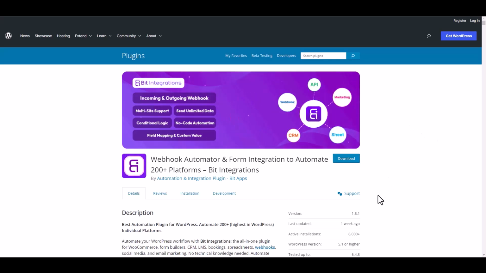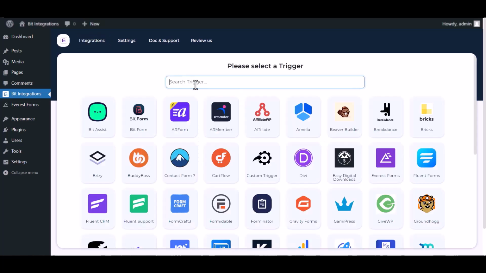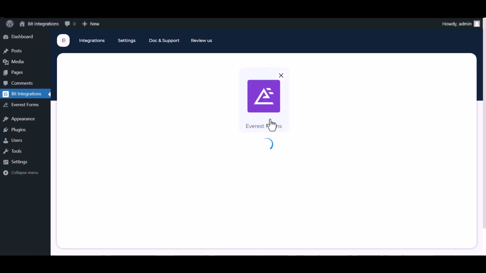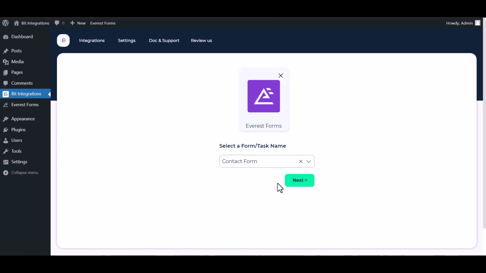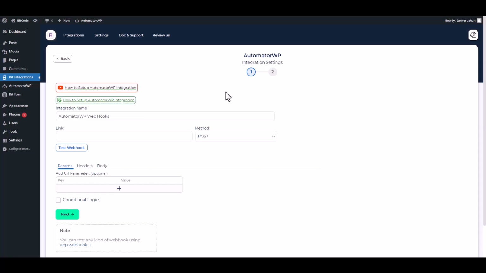I am utilizing the Bit Integrations plugin to establish a connection between these two platforms. Let's go to the Bit Integration Dashboard. Create integration. Search and select Everest Forms. Select a form. Next, search and select an action, AutomatorWP.